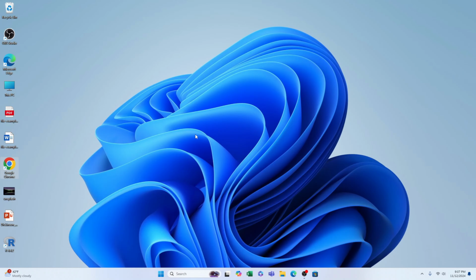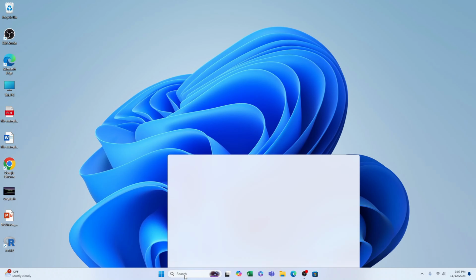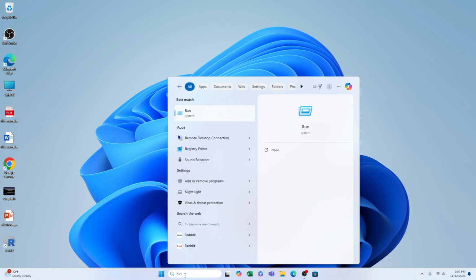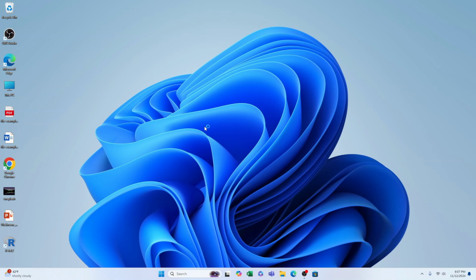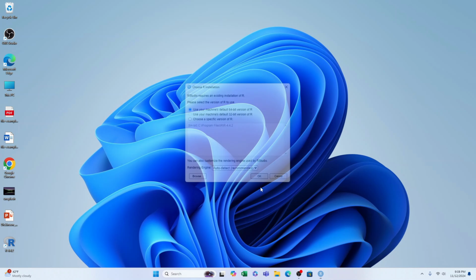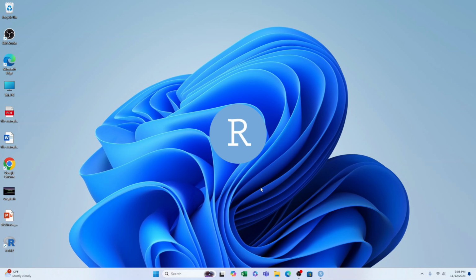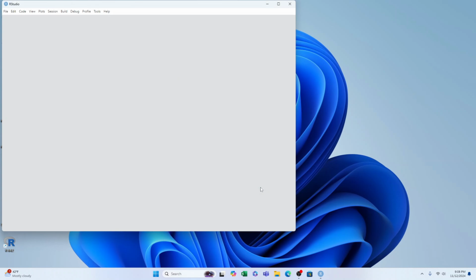We can get rid of this window now. And now what we want to do is search for Rstudio here. And we can open it up. And we've successfully installed Rstudio. So that's how to download and install Rstudio.